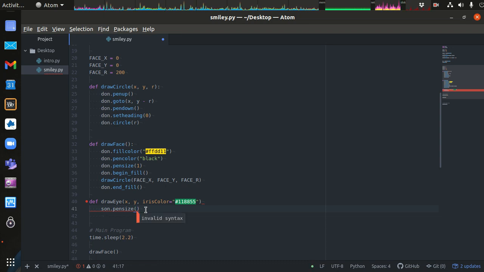Now we need to decide if we actually want outlines around these shapes or not. If we do, then we would set pen size to 1. If we don't want outlines, we can set the pen size to 0. So we'll try it both ways. That should be Don. And I'm missing my colon there. All right, so set the pen size, Don.pen color. We'll set to black.